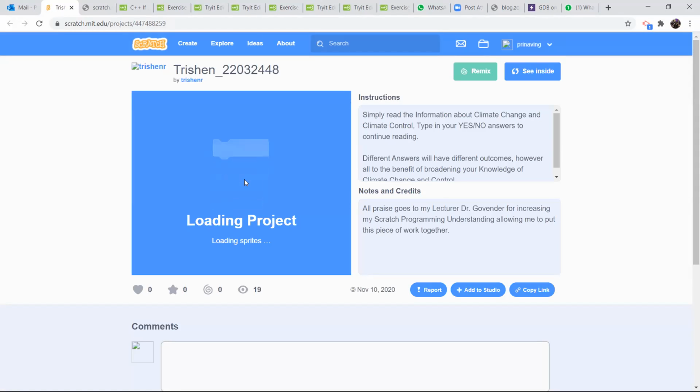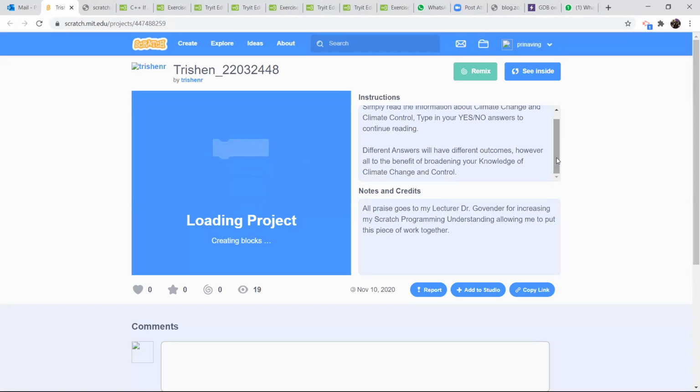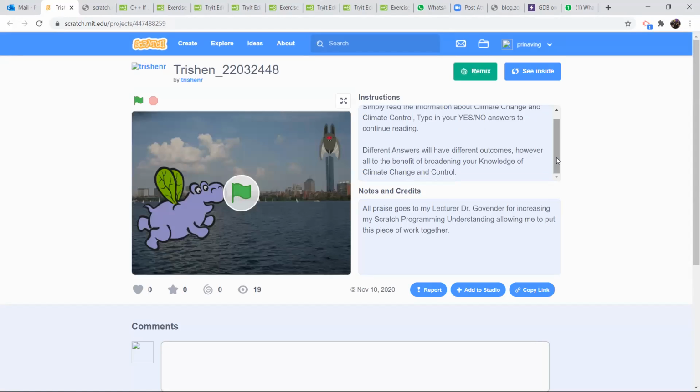It says, simply read the information about climate change and climate control. Type in your yes/no answer to continue reading. Different answers will have different outcomes. However, all to the benefit of broadening your knowledge of climate change and control. All praise goes to my lecturer, Dr. Govender, for increasing my Scratch programming understanding. Allow me to put this piece of work together. Thank you, Trishan Ramsumar.